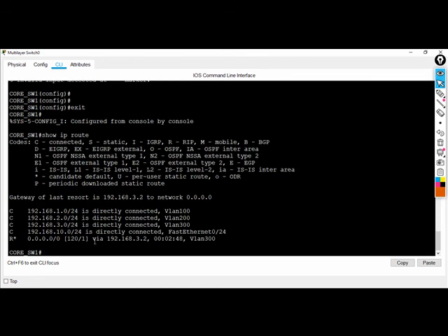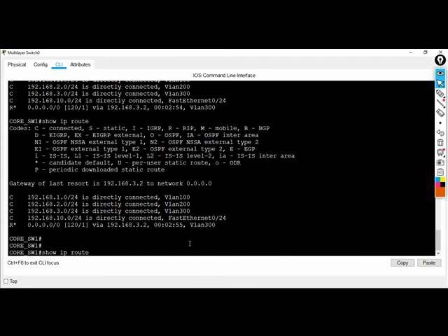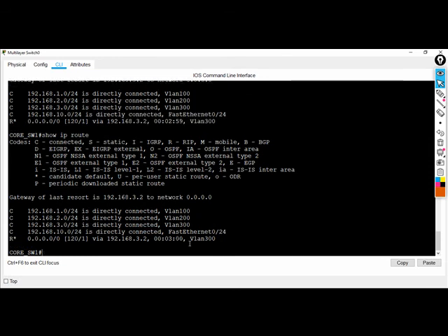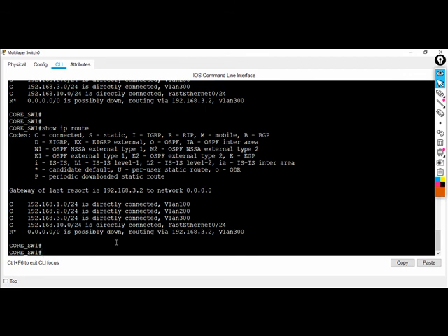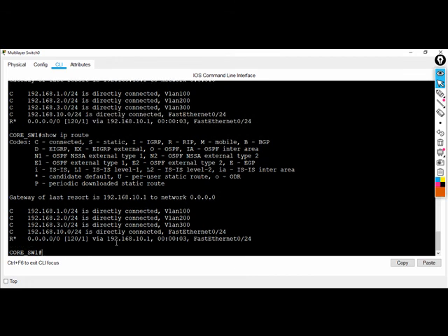So here you can see it's just indicating this one. It will take some time to refresh. We need to wait for a certain time. Now the link is down, so we need to wait for a certain time to get the update. So here now you can see I'm getting a default route from 192.168.10.1.